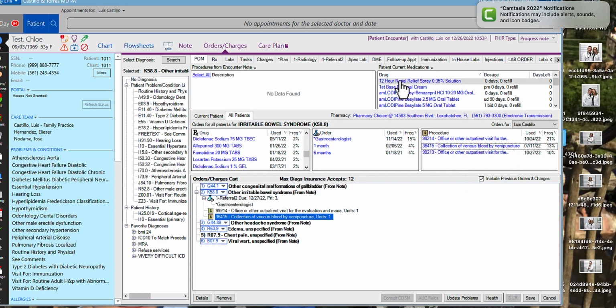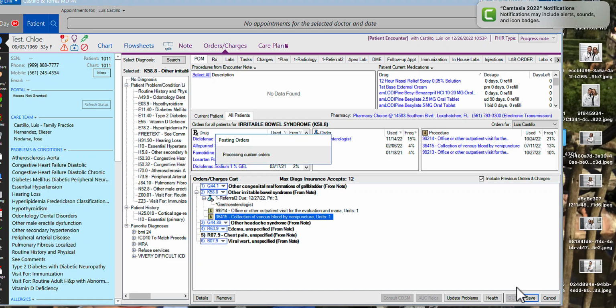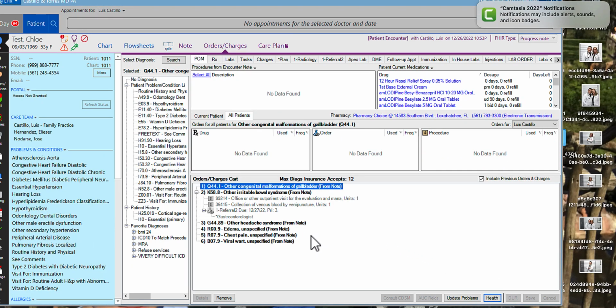Then if you want to prescribe medicine, here you have all the medicine that has been prescribed for this patient. Then these three tabs are really important, and these are procedures that have been used with this patient in this encounter. See, I already saved this one.